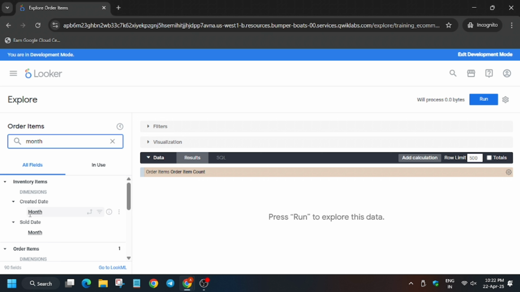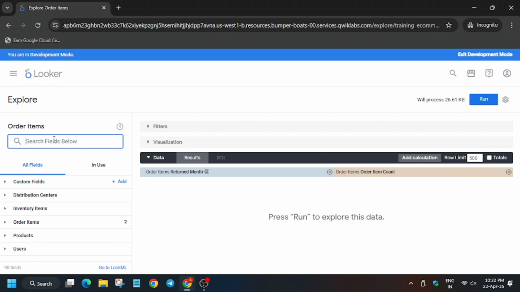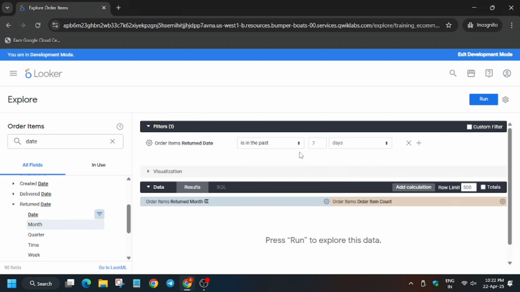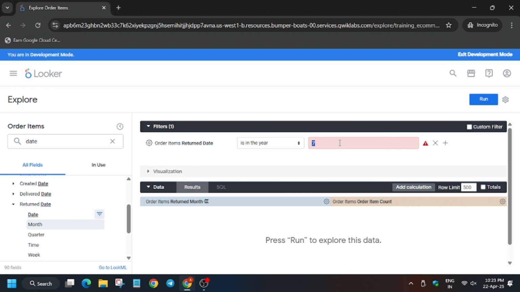Now we have to select the month. So for month, which month do we have to select? Returned one. Return date, which comes under return date, because earlier we were doing created date. Now for this we will do returned one. So as you can see here, while clicking on return date, select the filter icon. We have to filter it and it will be is in the year 2020. So now click on run.